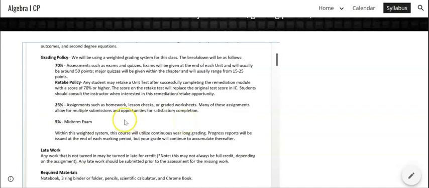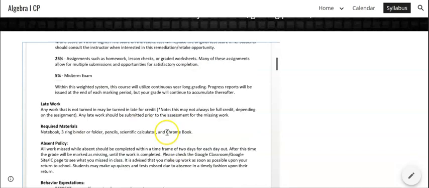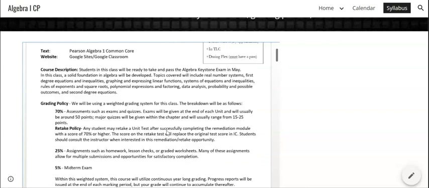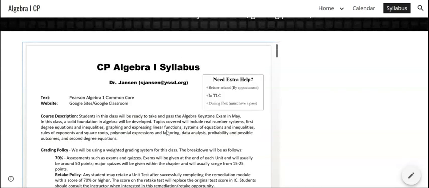We'll take a midterm this year as well, and then instead of a final, they'll be taking the Keystone exam at the end of this course. So you can read through that at your leisure. Go into the Google site yourself. I'm not going to bore you reading through that for you, but those are the big details.